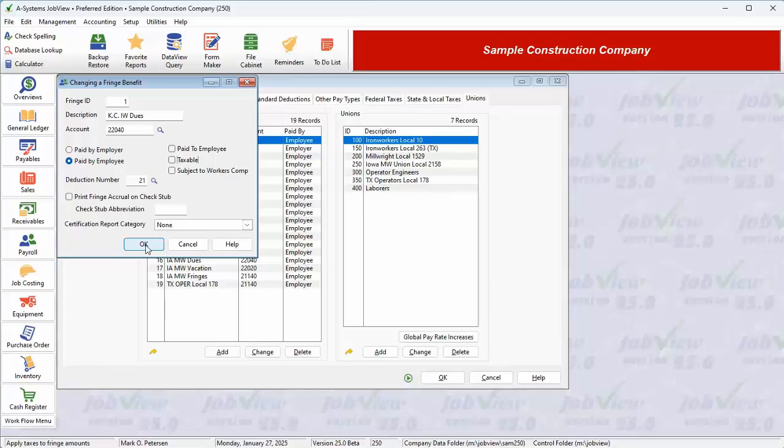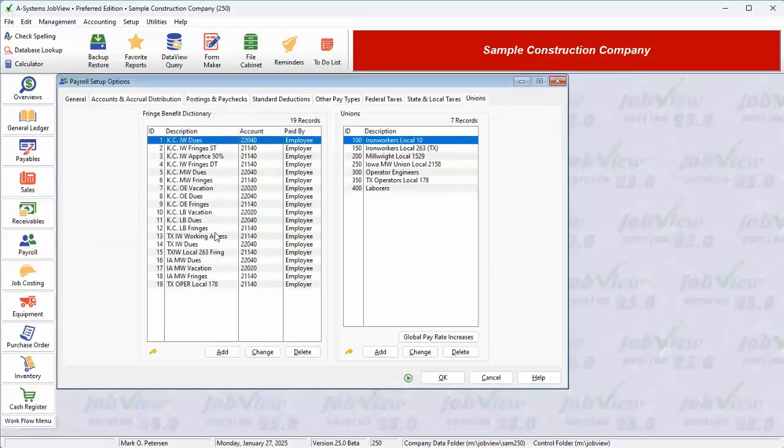If this is an employer-paid fringe benefit, you may want the fringe to show up on the employee check stub so that they will know you've accrued a benefit in their behalf, even though it may not show up in their pay. If so, check this box and enter an abbreviation so the fringe will be recognizable on the paycheck stub. I can have as many of these fringe benefits in my dictionary as I need to draw from to build union fringe benefit tables.